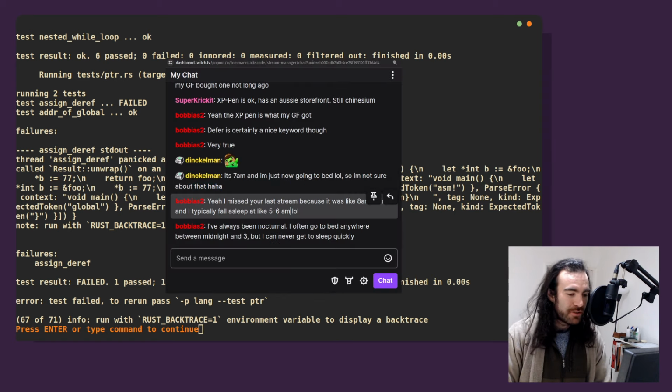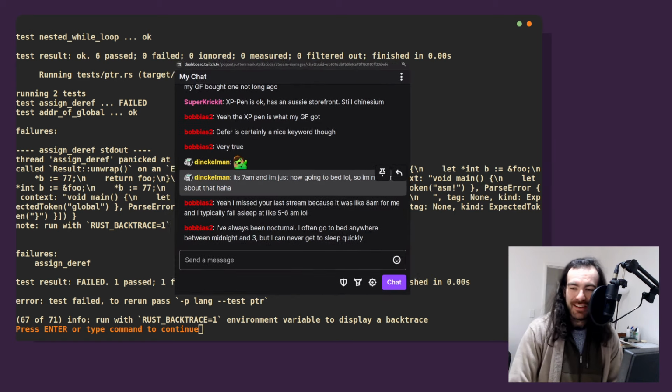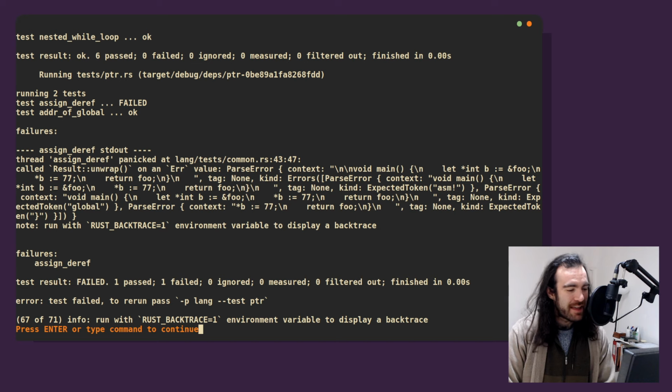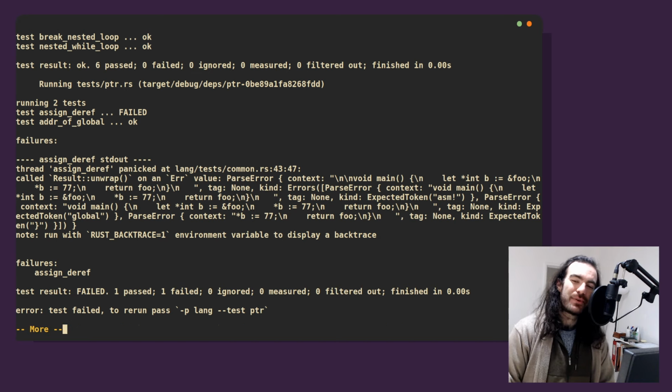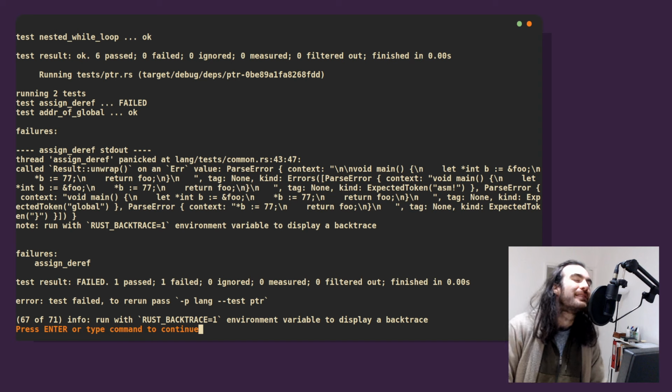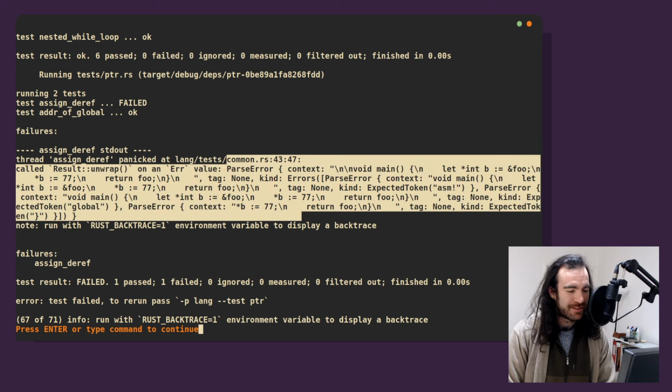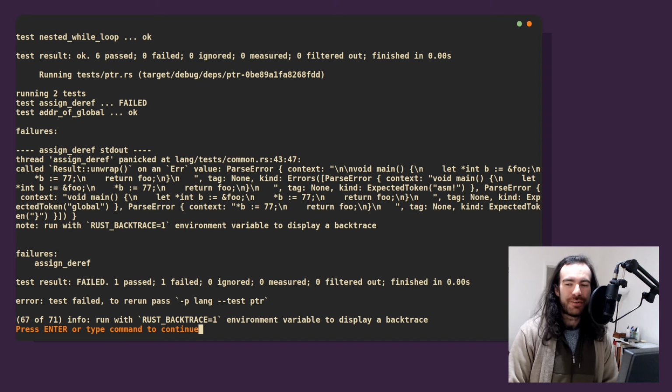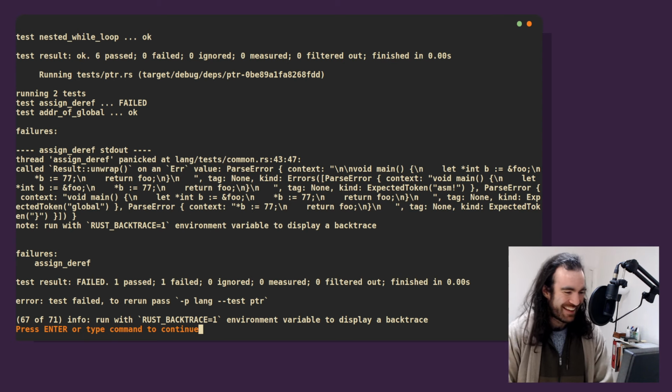You've always been nocturnal, go to bed anywhere between midnight and 3. You can never get to sleep quickly. Wow. Yeah, my sleep schedule has been drifting a bit later lately. But that's just because I'm on computers too late. If I want to sleep, I just have to get off computers by 9 p.m. or something, and I rarely do that. It's one of those things. I know what to do if I want to do better. It's just having the self-discipline to do it.